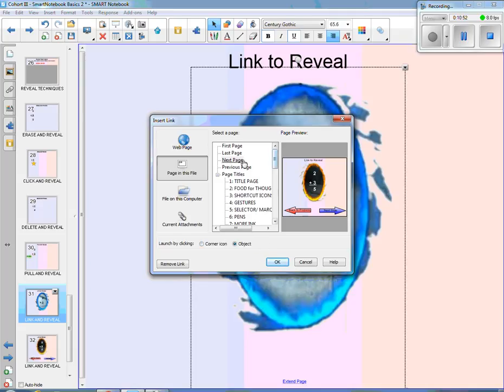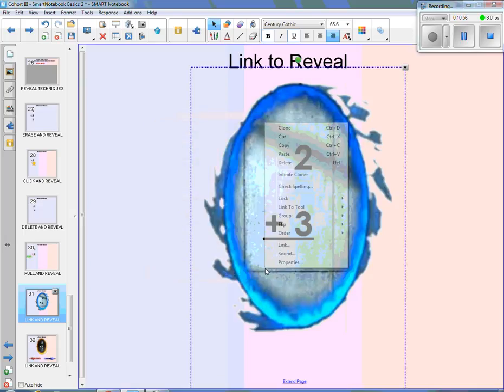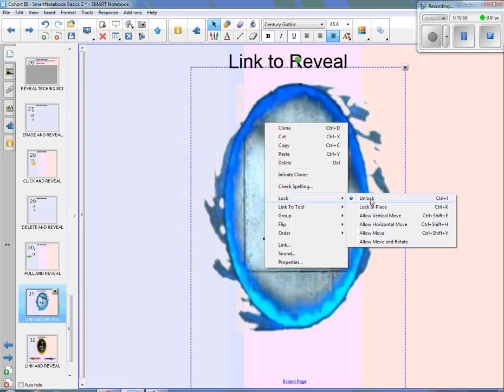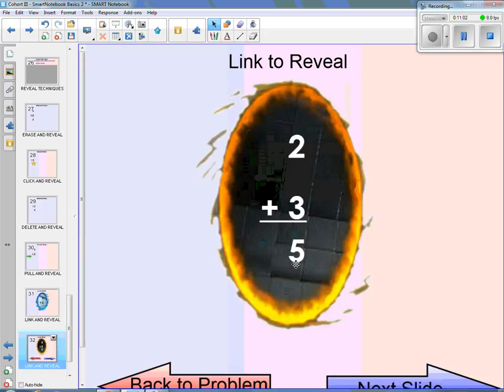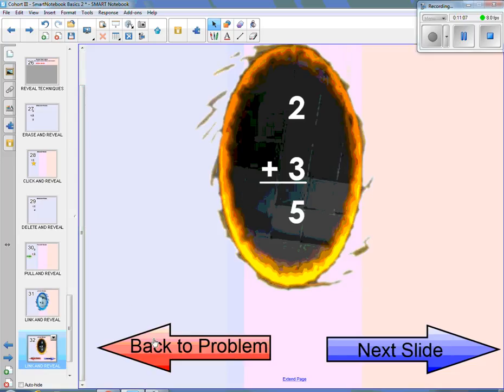So I say I want to go to the next page when I click it, and then hit OK, and I can lock it back in place. And basically I click that image and it's going to link to the next page, which now reveals my answer. And if you scroll down here, this is kind of hanging off a little bit. I did the same thing here with these objects, even though these aren't revealing answers.